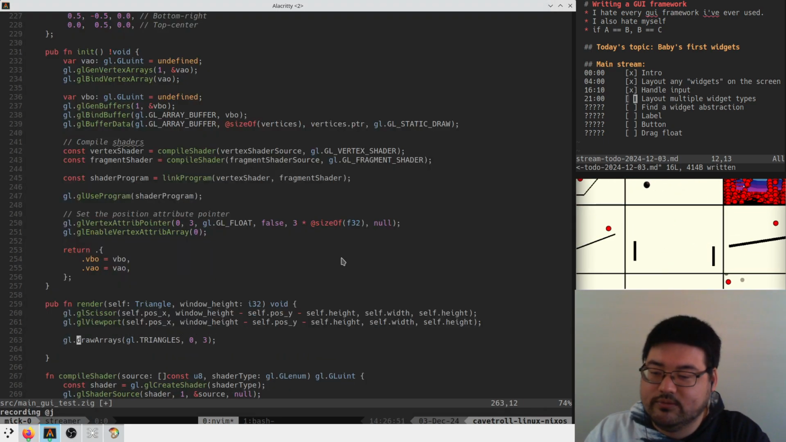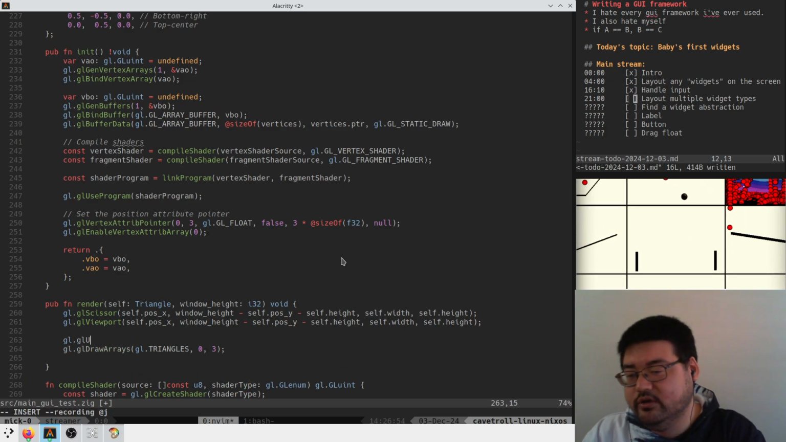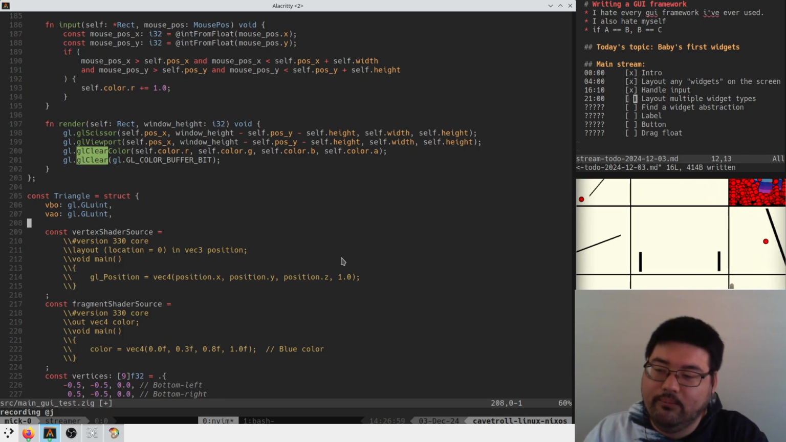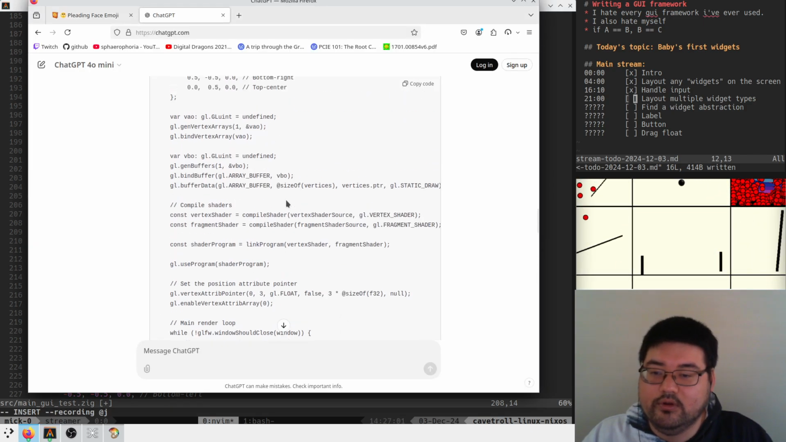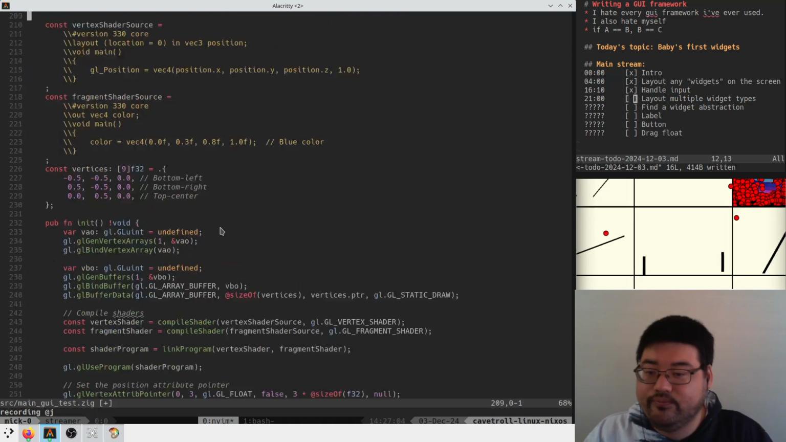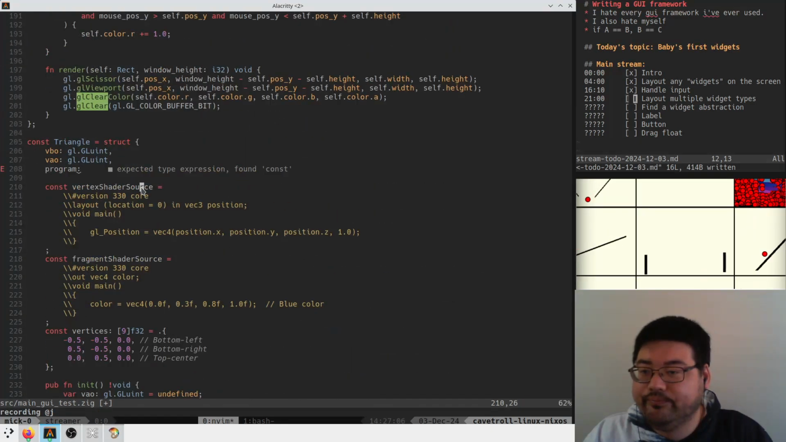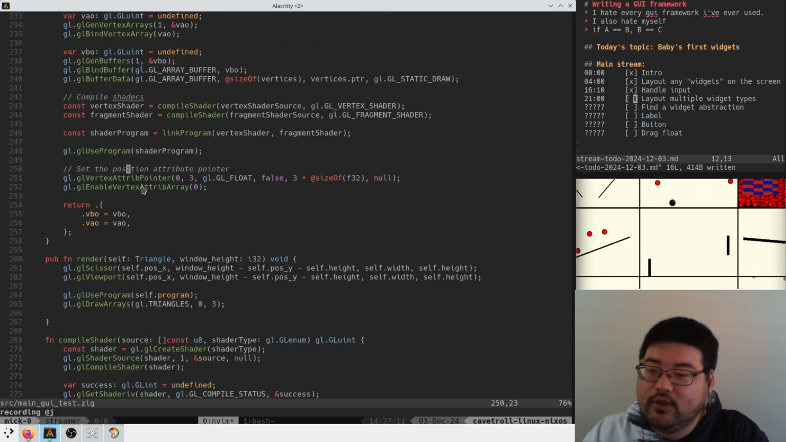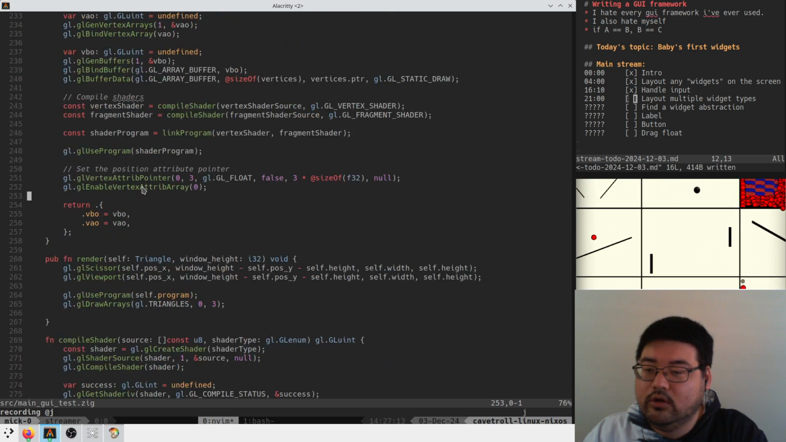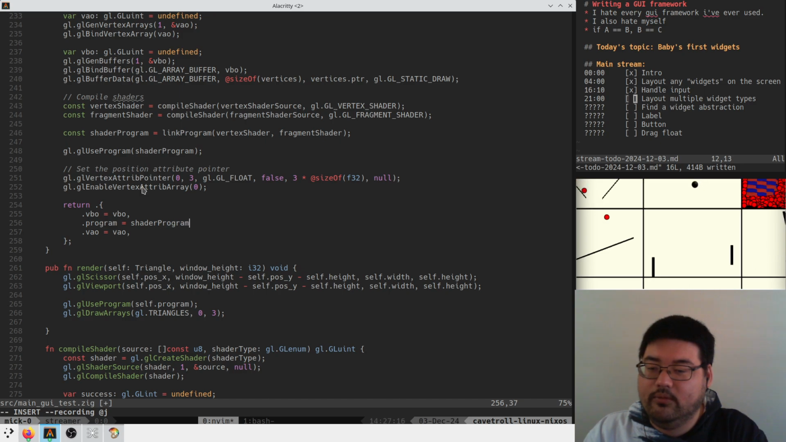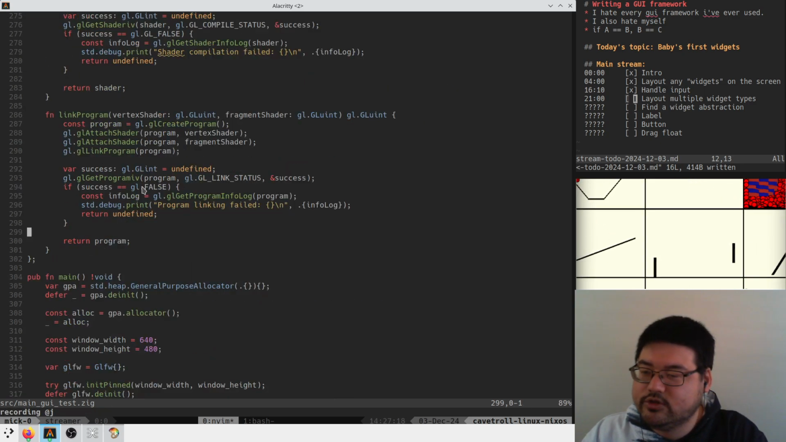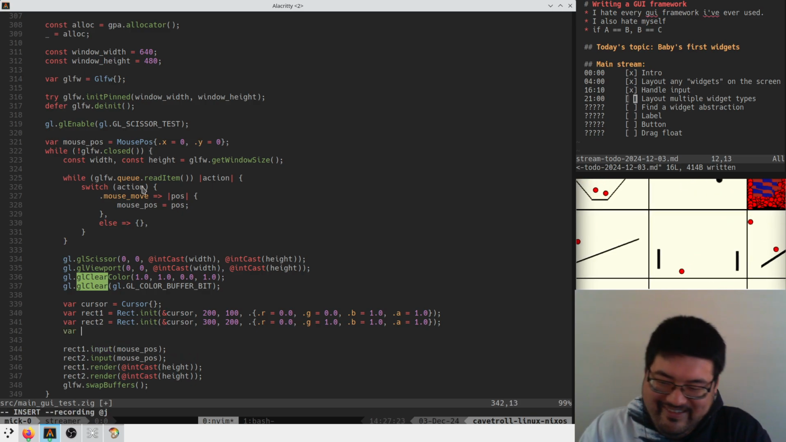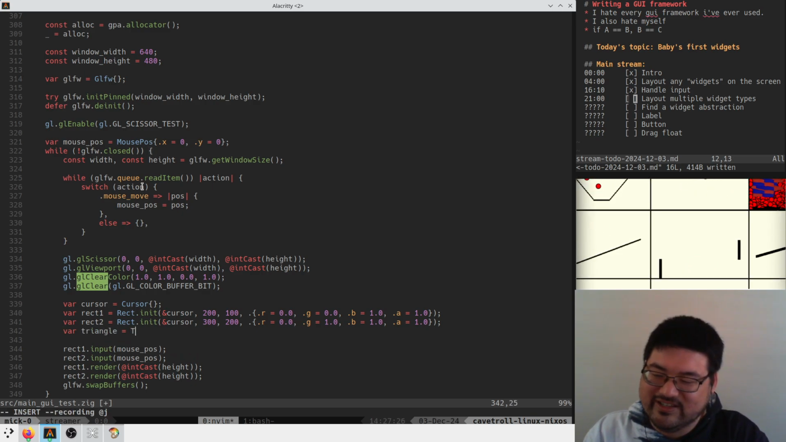So I guess we have to use our program too, right? Surely. GL use program of self program, which means that we have to stash that program somewhere. What is the type of a program? Output link program, GL uint. And then here we go, program is equal shader program. Okay. Sure. I'm at like 25% this will do what I want. Triangle is triangle init.